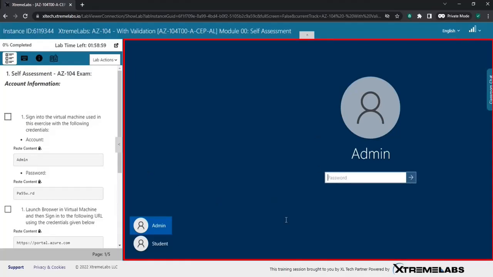Typically, a lab launch takes on average 30 seconds. However, if your lab is particularly complicated or has additional resources that are loading, it can take up to 2 minutes. This is normal. If your lab takes much beyond that, don't hesitate to reach out to our support team, which I will show you how to do later in this video.